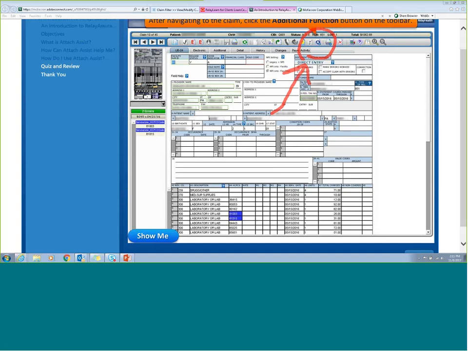Okay. Now, that is your actual additional functions option. It doubles as two contractual functions, Appeal Assist and Attach Assist. So when the user clicks on that, they have capabilities to create an appeal, which is another functionality, and create an attachment.